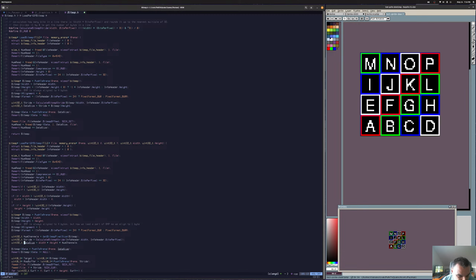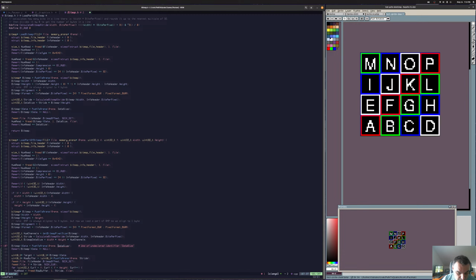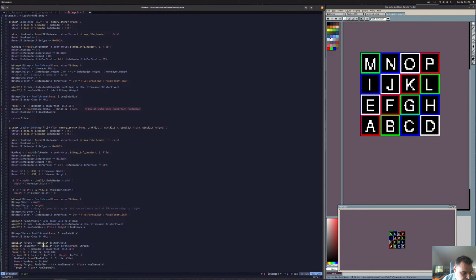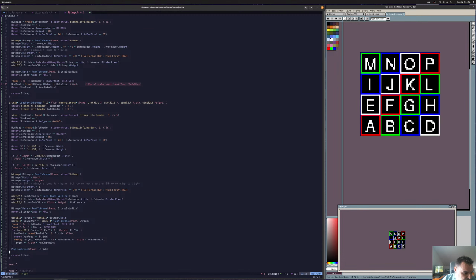So data size, is that a good name? Maybe it should be bitmap data size, right? Bitmap data size. Just so that we are completely clear, and I will also do that here. Where did I do that? Yep. Okay. So what else do we have in here?